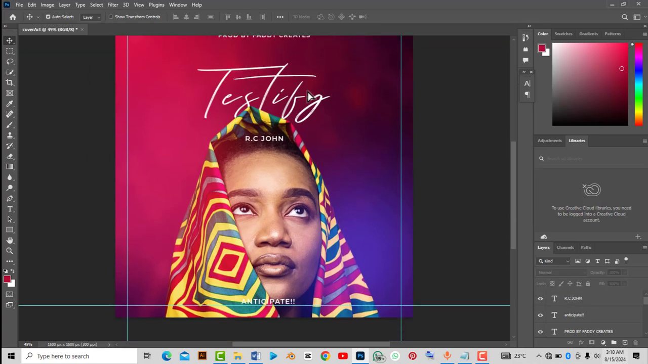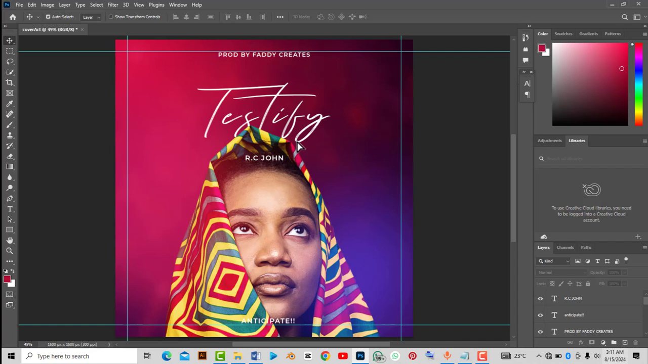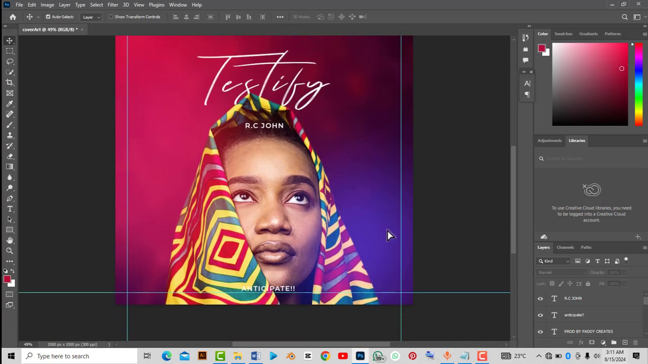So guys, as you can see, we're already having our design done in full. What I'm going to be doing now is to group all the text, that's all the write-ups, just like the way I grouped the background and the model. I'll select the first one at the top here, hold down Shift and select the last write-up, which is produced by. I'll hold down Control plus G and title it text. So guys, as you can see, I already have this titled.